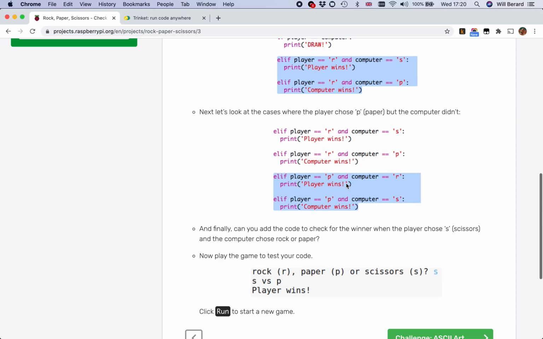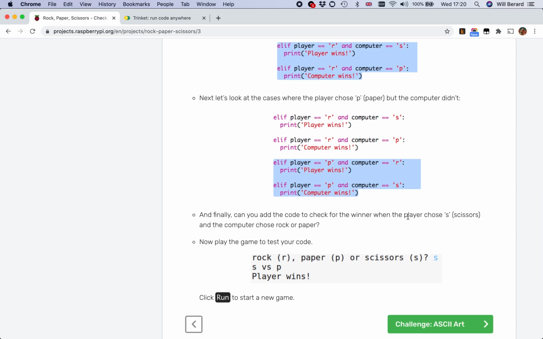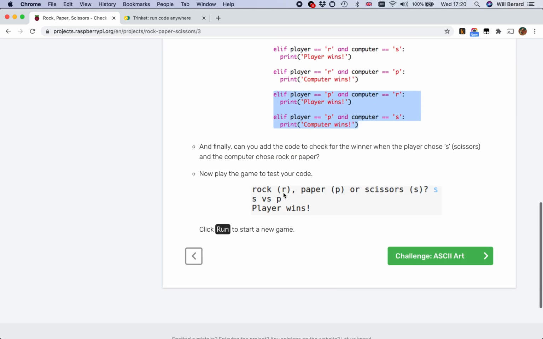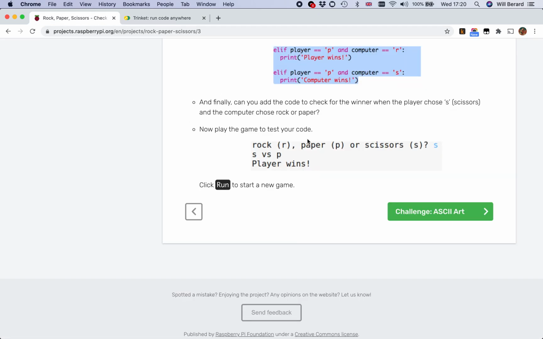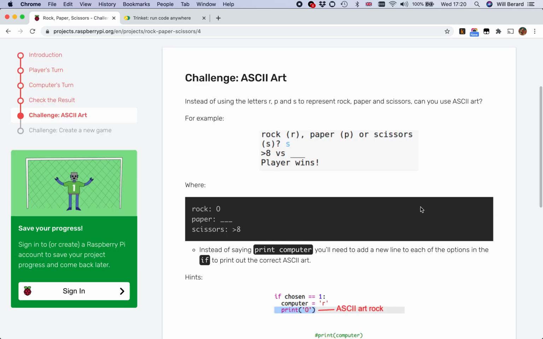Yeah, so we've done the first one. I've pasted that on the second one. And can you add the code to check for the winner when the player chose S and the computer? Yeah. So this is what it looks like. We asked to pick something, we pick something, then the computer picks something, and we get told what the outcome is. Now, you can stop here if you want, but we've got a couple more challenges. Let's do that, and we're going to do those with tests.